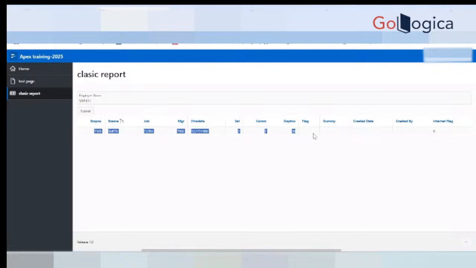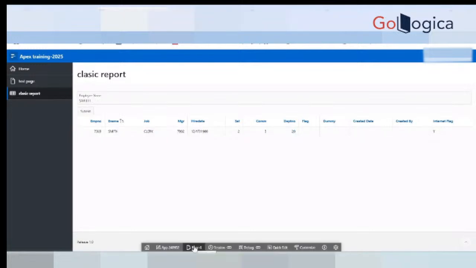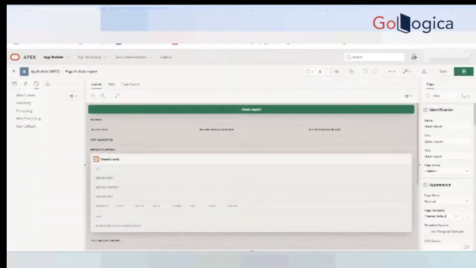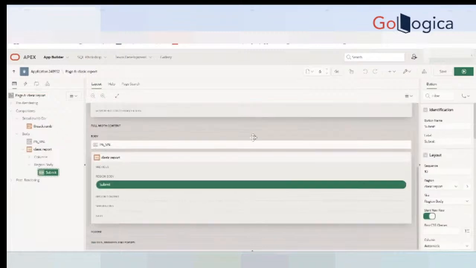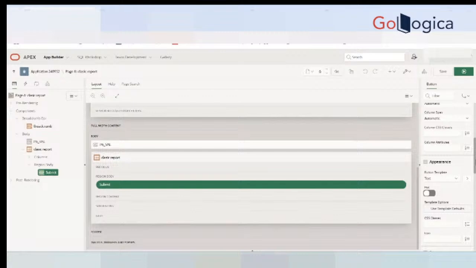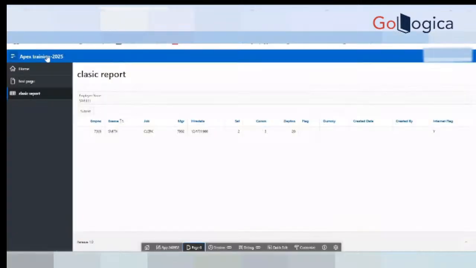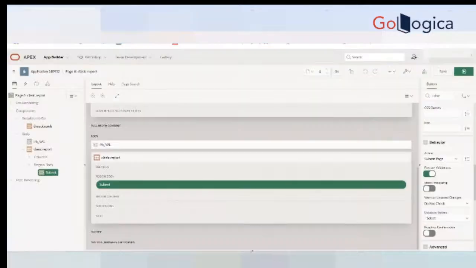We created the submit button, but what happens when it is clicked? We did not define that, did we? It will automatically happen. This is the submit button that we created, and its behavior is submit. Submit button means it will submit the page and reload this page. That is its behavior.